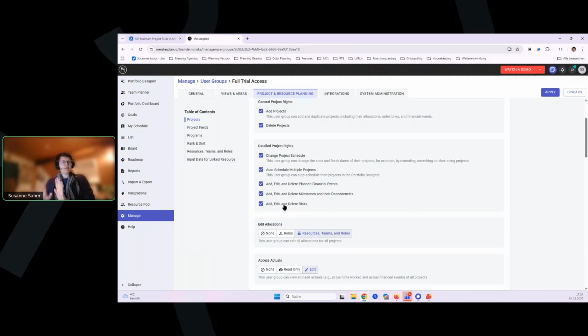Any questions here regarding rights before continuing? Otherwise, do it later. Very good.